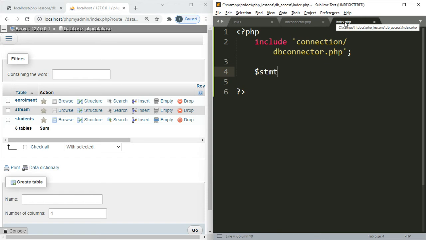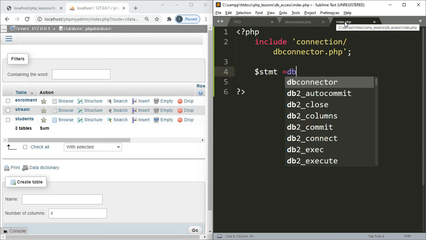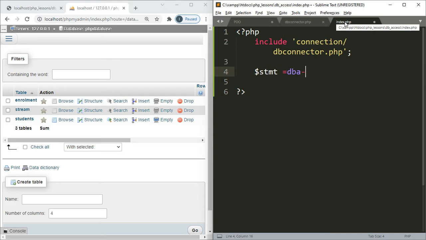STM, and that will be now taking the object that I reminded you about, DBA, remember, database access. And from there, we can call that an object of PDO.